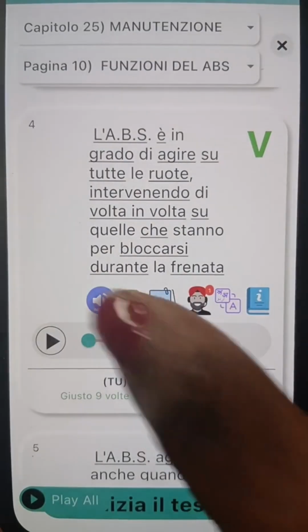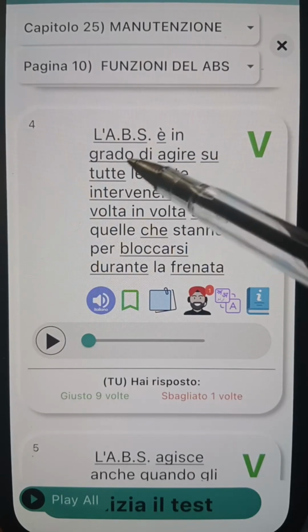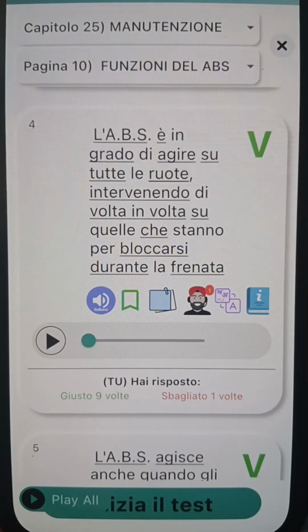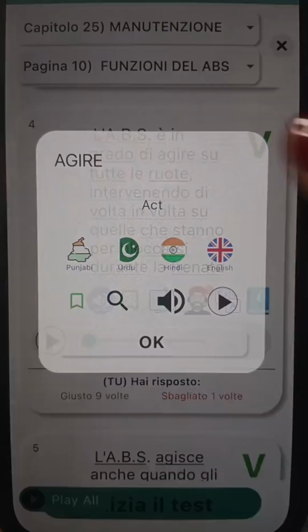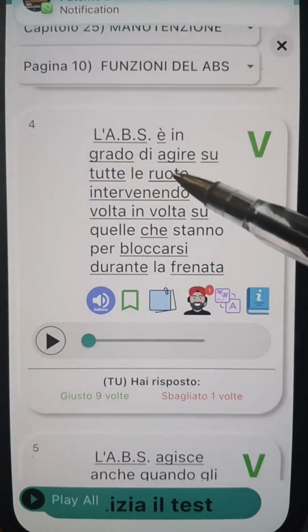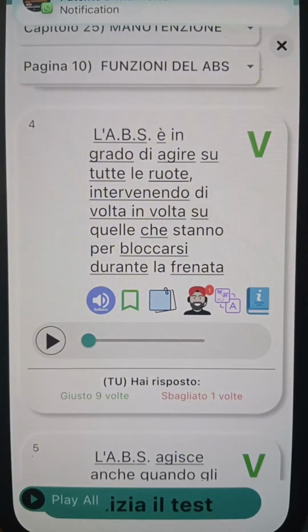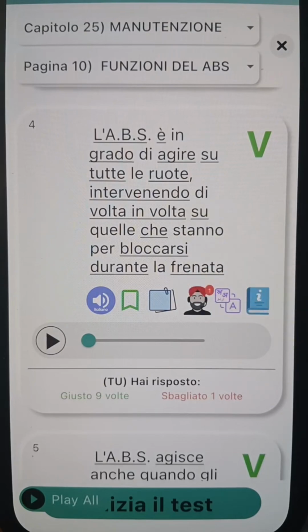So let's go to number 4. L'ABS è in grado di agire su tutte le ruote, intervenendo di volta in volta su quelle che stanno per bloccarsi durante la frenata. You see, ABS è in grado di agire su tutte le ruote. Which means it has a way of what? Of agire, to act. Okay? It has a way of acting on all the what? Su tutte le ruote. On the what? On all the wheels. Intervening what? Di volta in volta su quelle che stanno per bloccarsi durante la frenata.